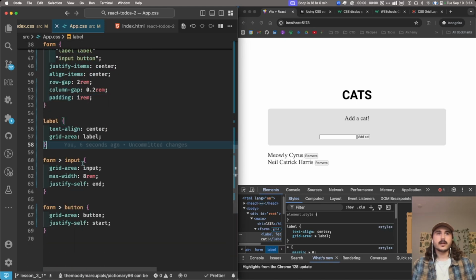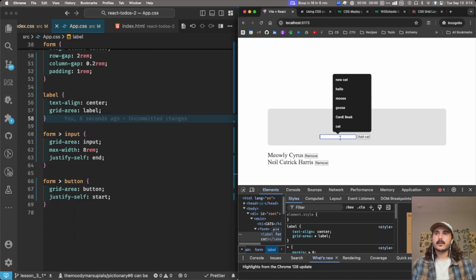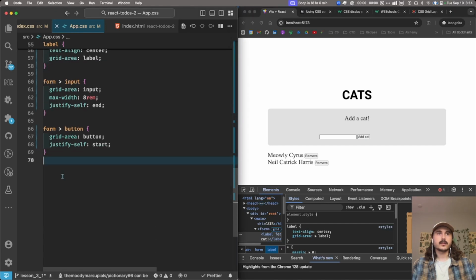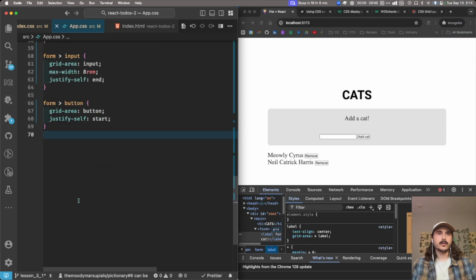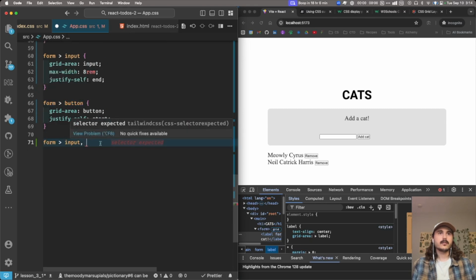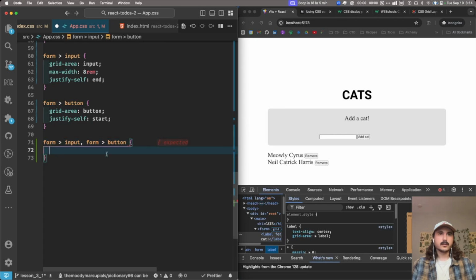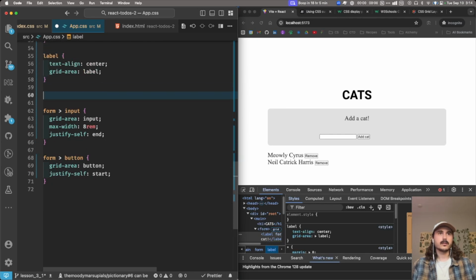Okay, now I want the button and the input to both be bigger. I think I want them to be bigger, but I want them the same height. So I'm going to do a selector for both of them. Form button, comma, form input, like that. This should select both of them, and maybe I'll put the selector up here.